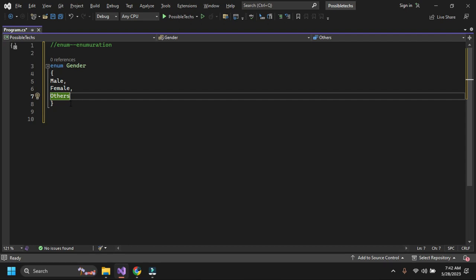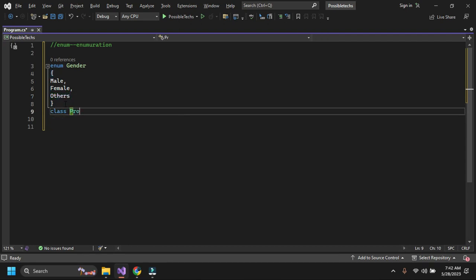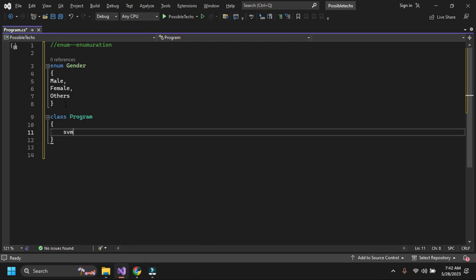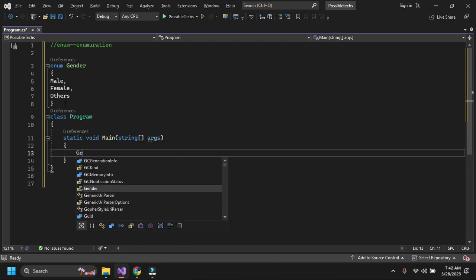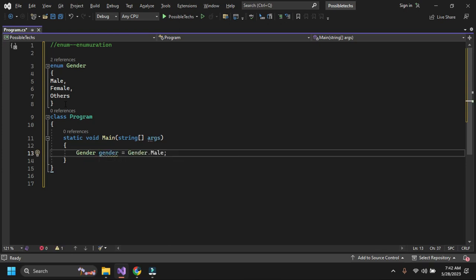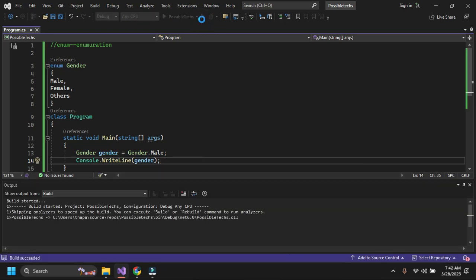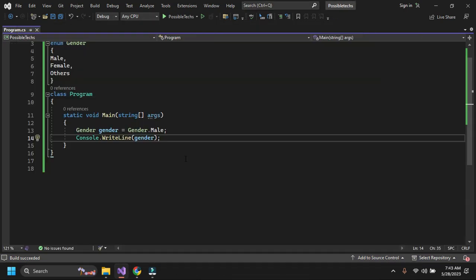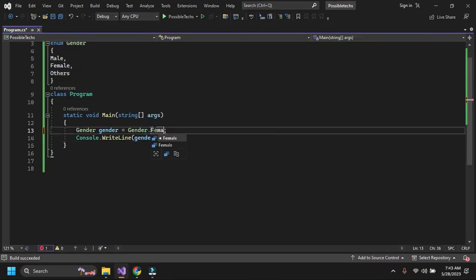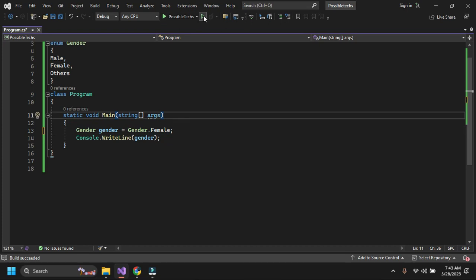So I have given three values inside the Gender enum, and let's create one class, that is class Program. Inside the class Program, static void Main, and then I can create the reference variable of the gender. If I want to access the value of the enum, then we can use the dot operator. Gender is my enum name, and I use the dot operator to access the value of the enum. Here I'm accessing male, and if I run this by providing the value of the gender inside Console.WriteLine, by pressing Ctrl F5 or the run button, then you can see the output as male. And if I want to access female, I can just write female here, and if I run this code, now the output will be female.